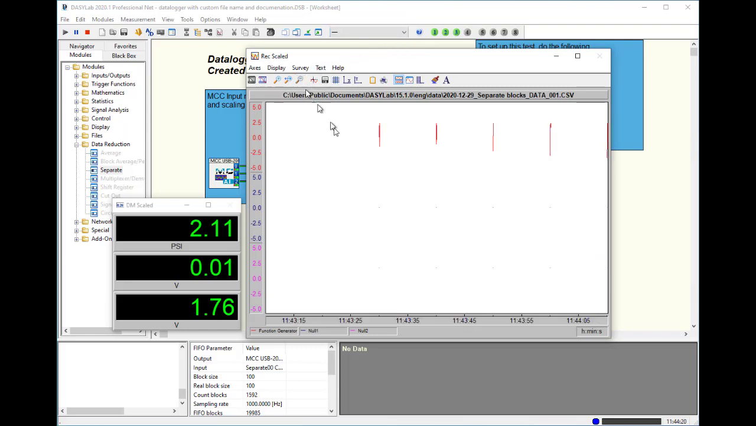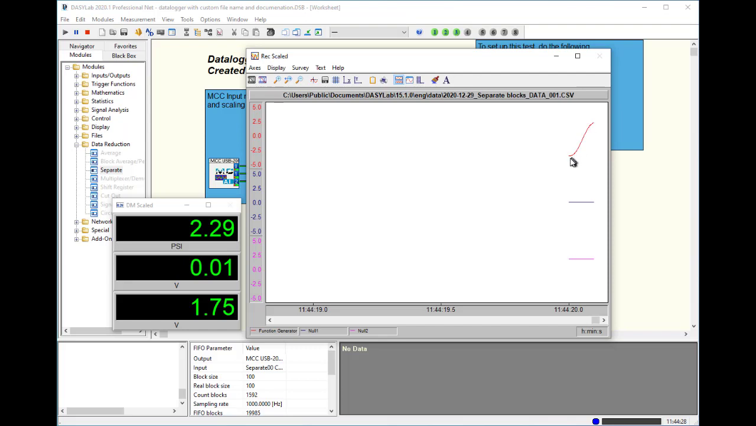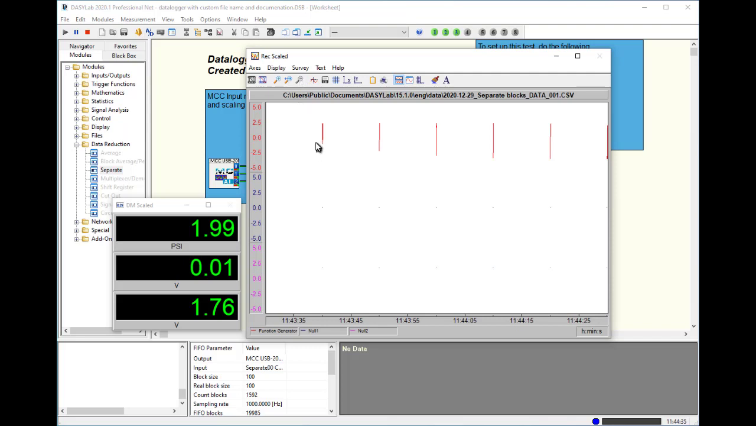So let me zoom out again. So now I've got 6, 1, 2, 3, 4, 5, 6 have come through while we're talking. And if I zoom right into it, you can see that that's an intact waveform, but there's a huge gap. So separate by block kept 1, ignored 99, kept 1, ignored 99. Let's look at the data associated with that now.